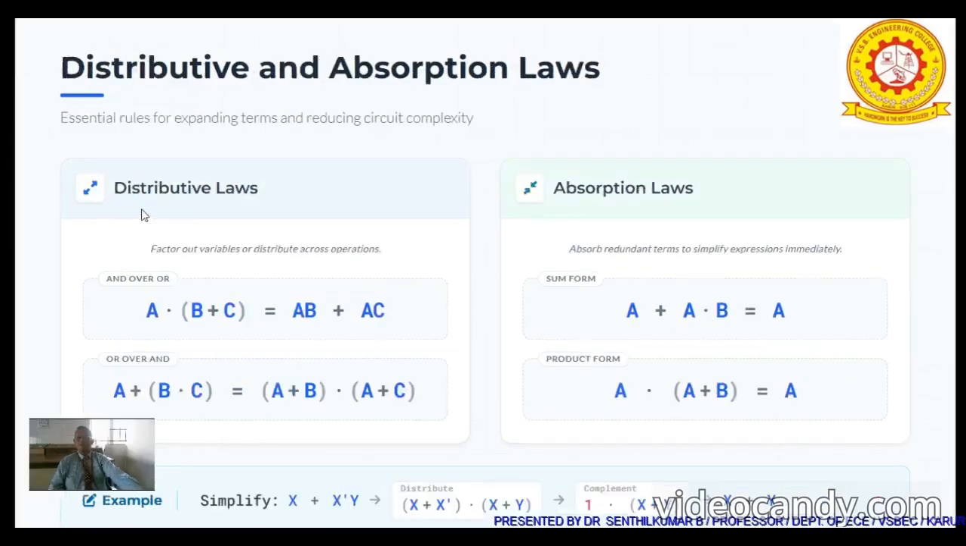Now, this is about the distributive law, and this is about the absorption law. In the distributive law, A dot, in parentheses, B plus C is equal to AB plus AC, and A plus, in parentheses, B dot C is equal to, in parentheses, A plus B dot, in parentheses, A plus C. Now, in the absorption law, look at this. A plus A dot B is equal to A dot, A plus B, is equal to A. This is called the absorption law.